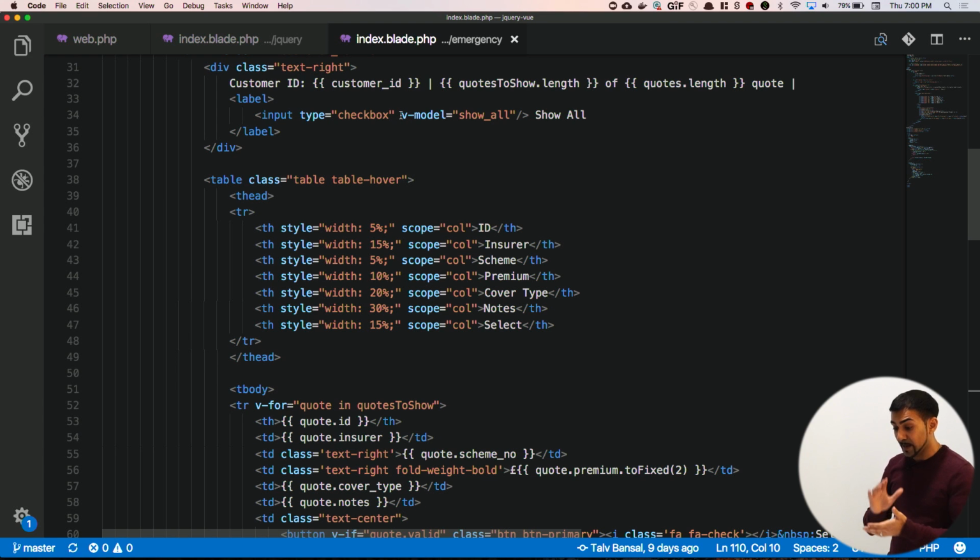And we have another directive here called v-model, and this allows us to use Vue.js's two-way data binding. So when we change the value of this input here, it will be reflected in the data within Vue.js, and if we change it within the data of Vue.js, it will be reflected within the DOM as well.